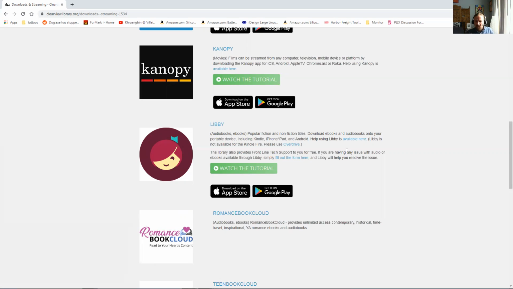So again, pretty simple. Download Libby on your device. It will walk you through step-by-step how to log in with your library card. It's super simple. A lot of kind of easier features to use than Overdrive, in my opinion.